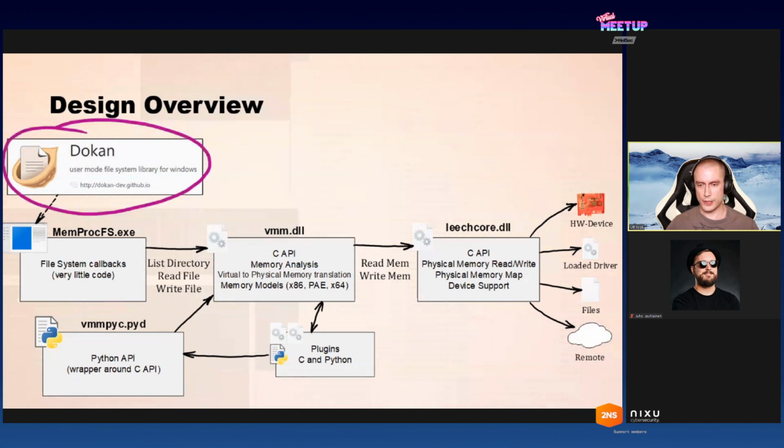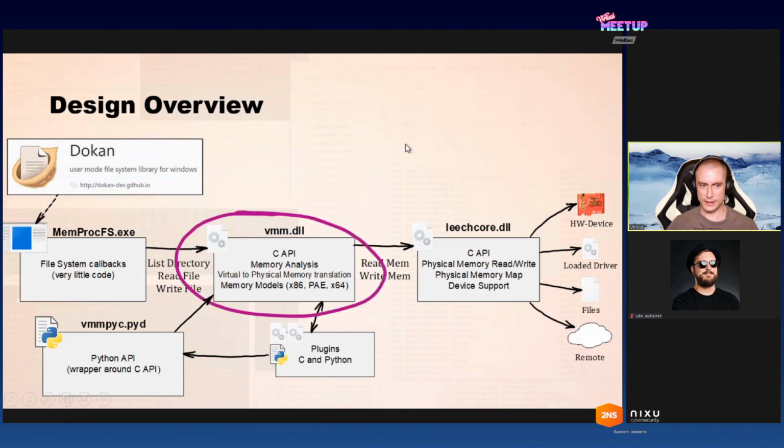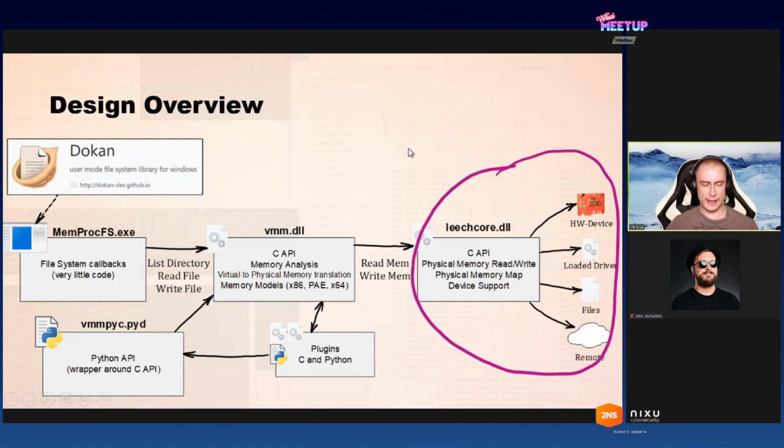I use a really awesome third-party product, it's open source, it's on GitHub, called Dokan. And it takes care of the virtual file system part. Then Dokan calls into my MemProcFS executable, which is a really thin wrapper around the main analysis library, which is the core of things. I have external plugins in both C and Python. And on the back end, I use the LeechCore library to abstract the physical memory access.